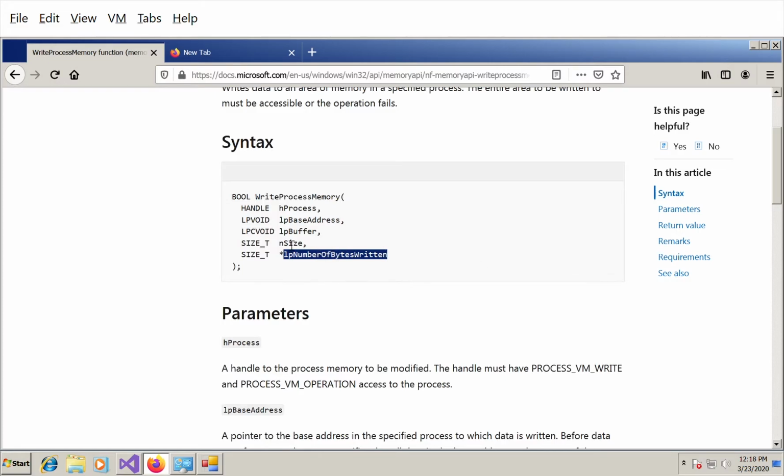For example, if the buffer size is 10 and you specify the size of the buffer as also 10, and you execute this WriteProcessMemory, you will have an int variable, a size_t variable, and you pass it with an ampersand, and you get the number of bytes written back after this execution. So you should get 10.